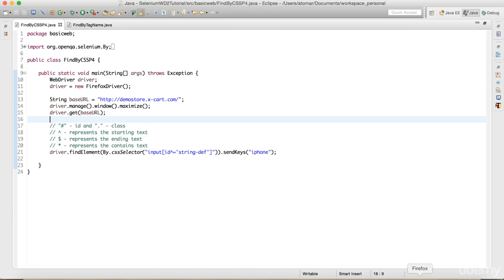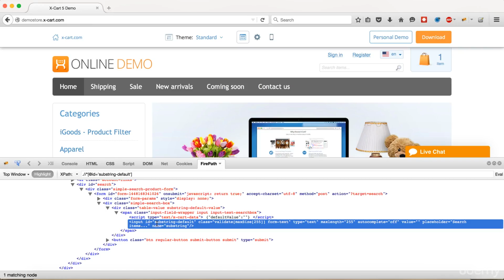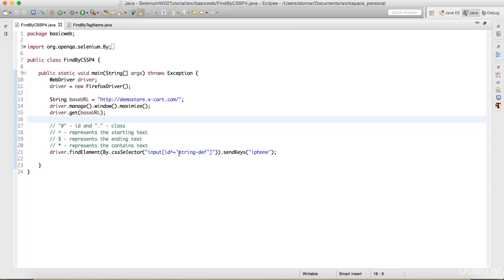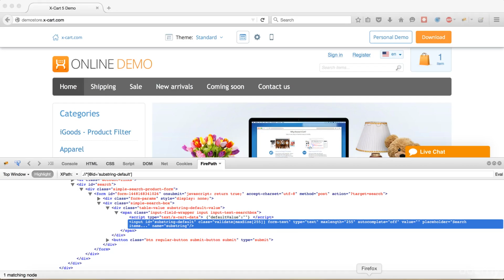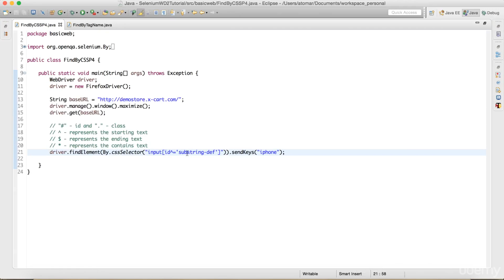Oh my goodness, what happened is I typed in the wrong ID, right? It starts with substring def, right? And we are looking for string def, so it should start with substring def. If I do that, because sub is the first word, right? It starts with sub, it doesn't start with string, right? So let's run the code again and it should be fine.